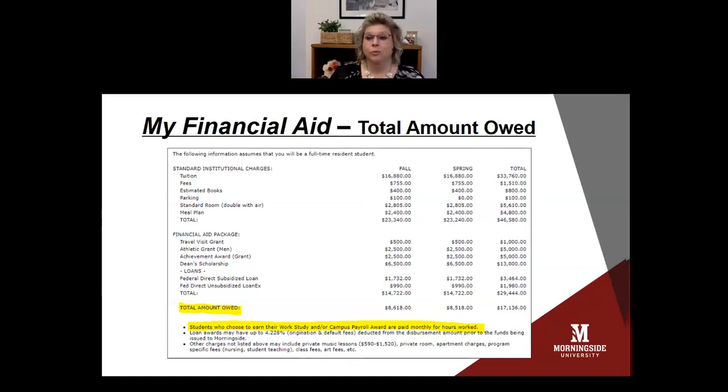And so that's why you only will receive, again, about $1,732 instead of $1,750 each semester, or $3,464 over the academic year versus $3,500. And the same is true for the unsubsidized loan. It's $990 for the fall after they take out the fees. The original amount would have been $1,000 each semester.